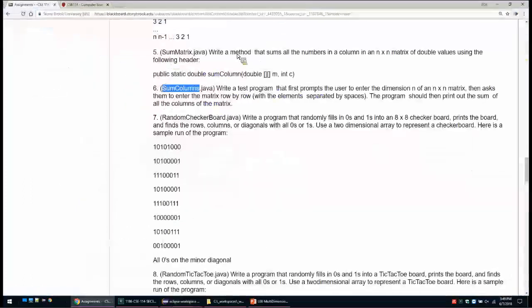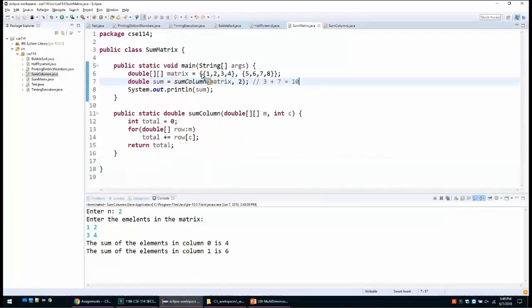In question number 5, do we need to write a method that sums all the elements using the following header? It doesn't actually say how to read the matrix, so you can as well give it a matrix without having to read it in any way.